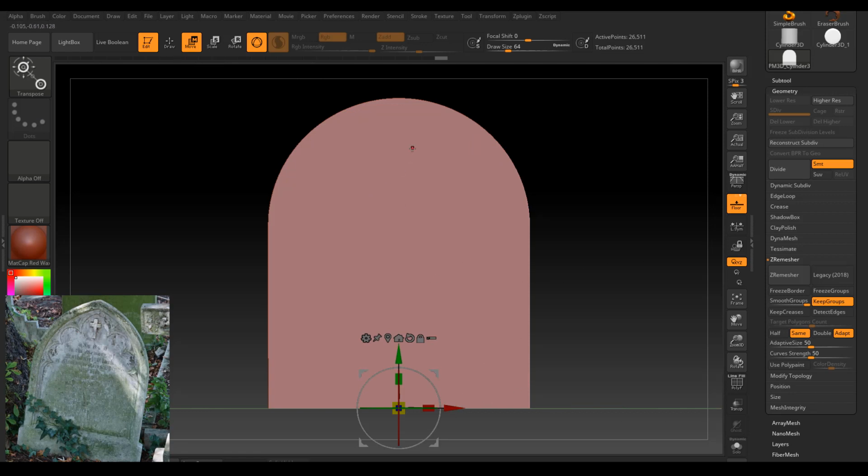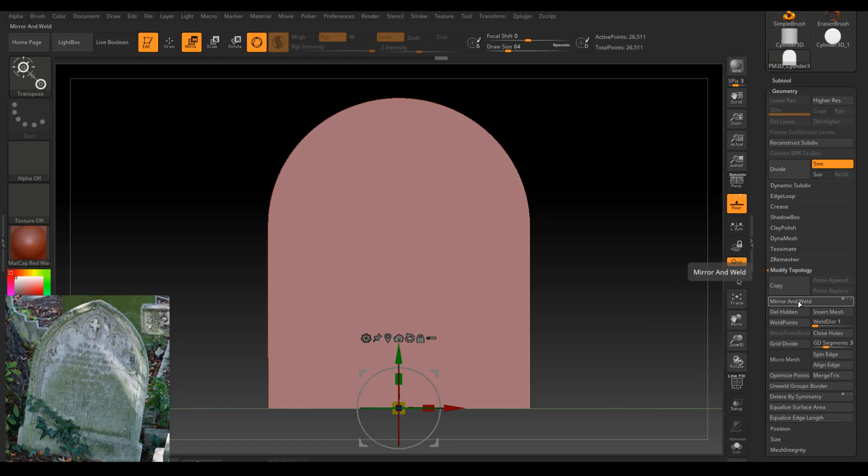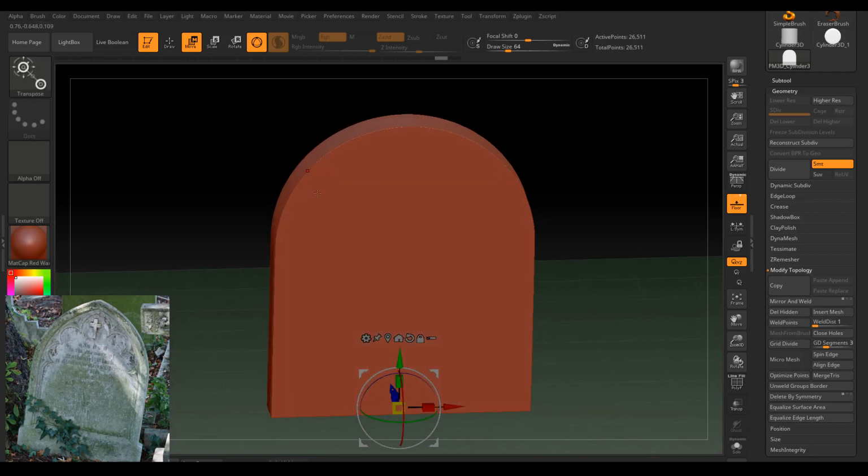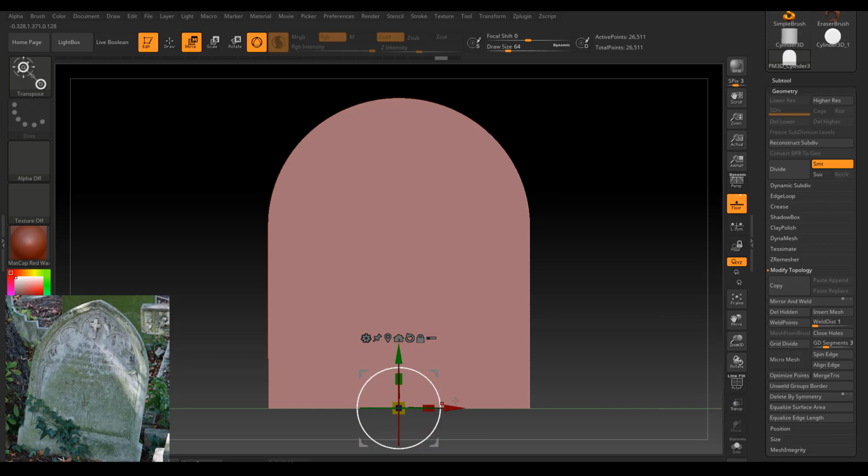What we can do is mirror the object from right to left. If I go to my Geometry tab, I have Modify Topology. In there I have this option to Mirror and Weld. If I was to click on that, it would do absolutely nothing. Well, it did do something, but you wouldn't have seen it. It mirrored this side over the top of the existing side.